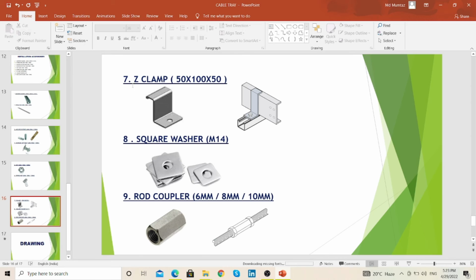Come to the seventh point. This is the jet clamp. Jet clamp size is 50 by 100 by 50. If you see this image, you can see how the tray is clamped through this jet clamp. Now come to the eighth, the square washer. The size of the square washer is for M14. We can use this square washer from here and at the bottom of the channel.